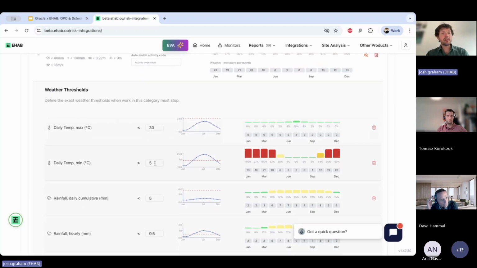If you set your daily minimum temperature at 5 degrees, then you basically will never be able to work in winter, because the system looks at the historic data and says, okay, on average, on a daily basis during winter, how often is the threshold of minimum daily temperature of 5 degrees broken? Basically 100% of the time in January, but only 38% of the time in May.